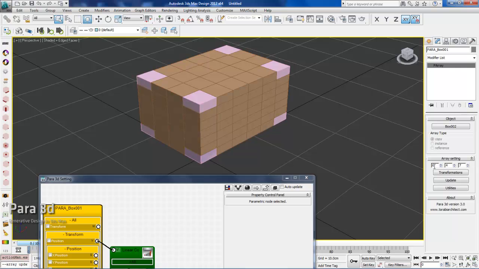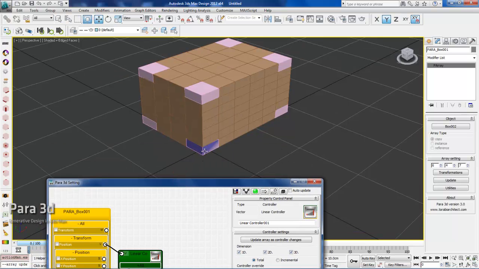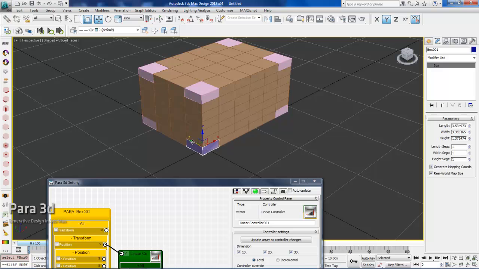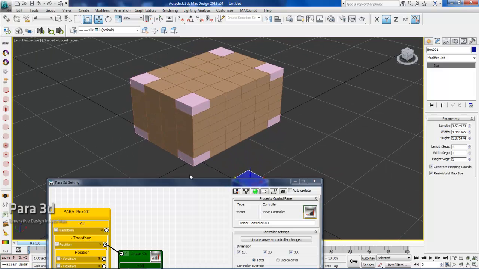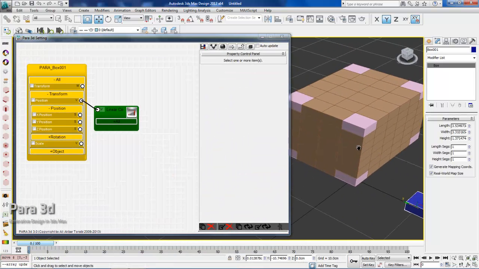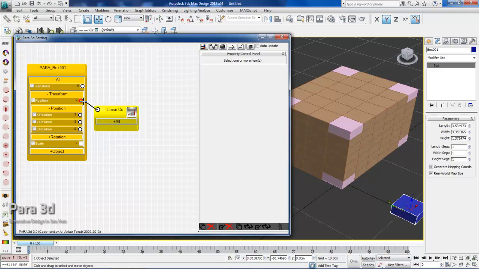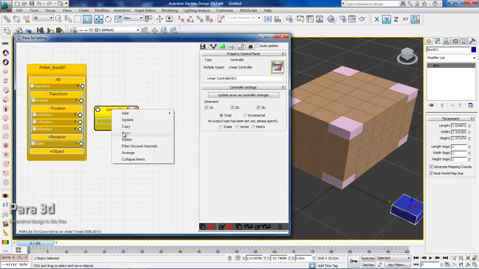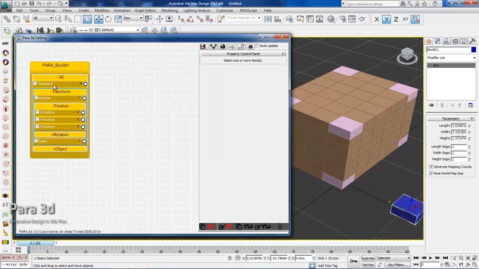As we entered, we have 6, 4, and 7. We have 6 rows and 4 columns and 7 planes of boxes. Okay. Well, I'm just going to take out the original object. Now let's take a look at our Para3D settings. We'll take that controller out for a moment now. We don't need it.